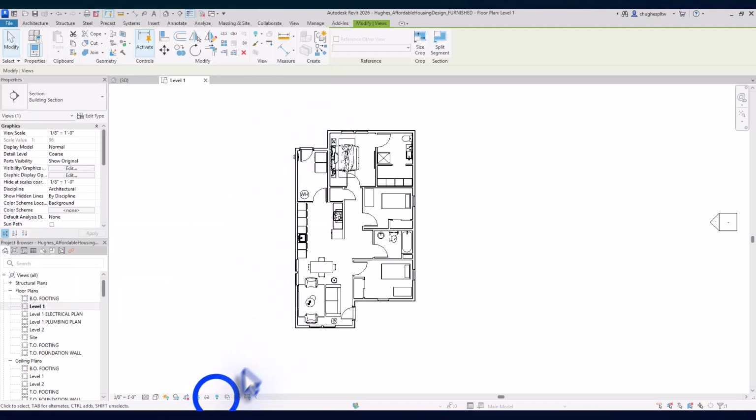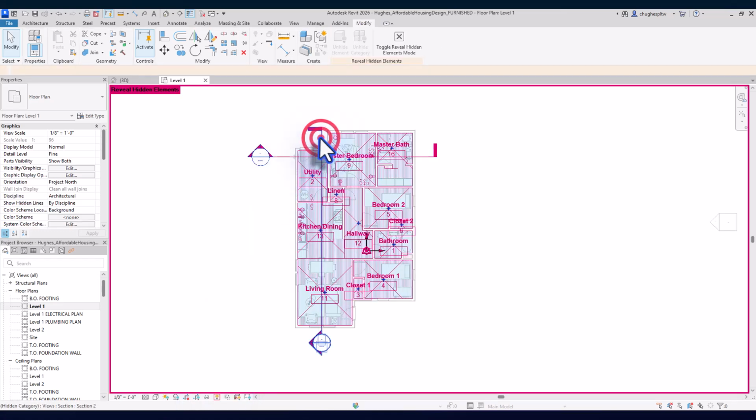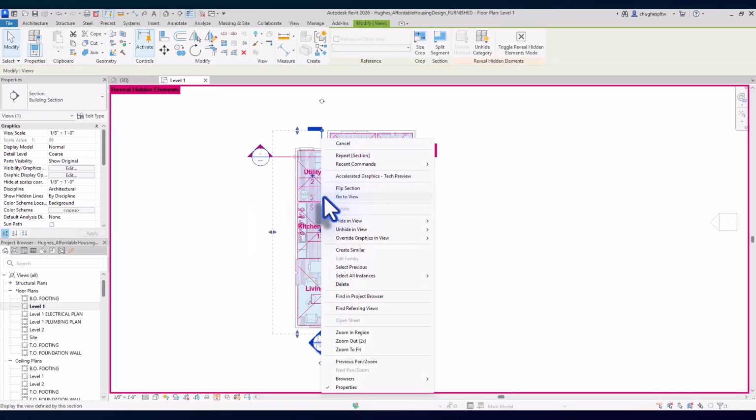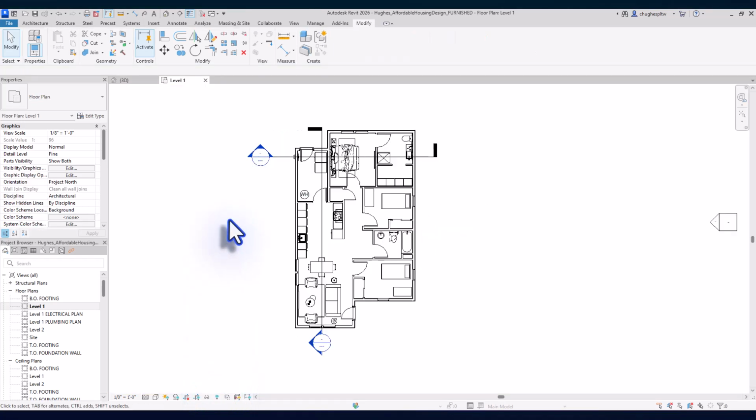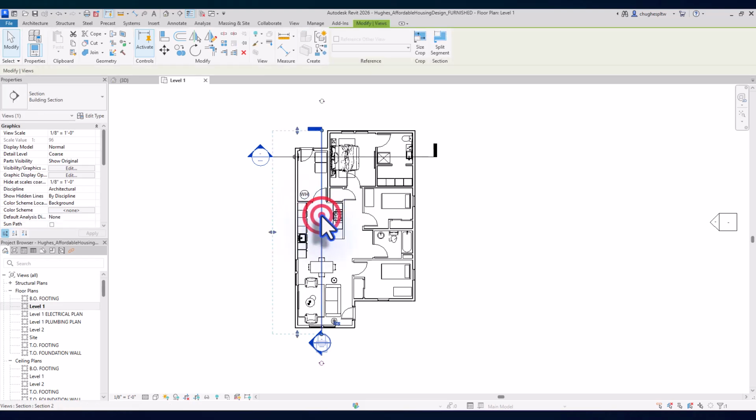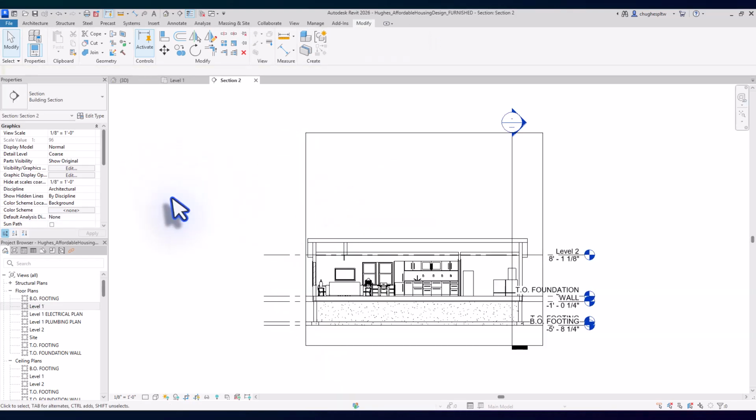So it looks like I might have a few things. Let's turn on my light bulb. There we go. Let me right click on this and unhide in view elements, or even category. Let's do that. And then I'll turn the light bulb off. There we go. Here's my section view. I'm going to right click on it and select go to view.